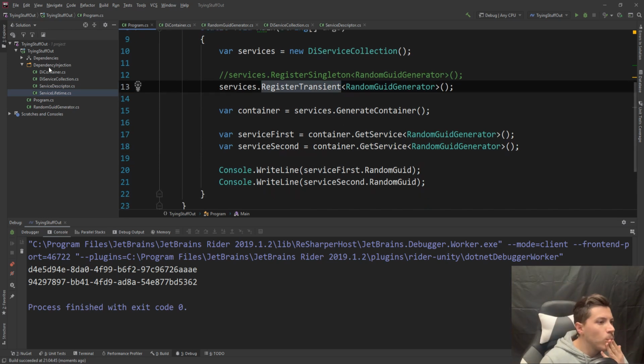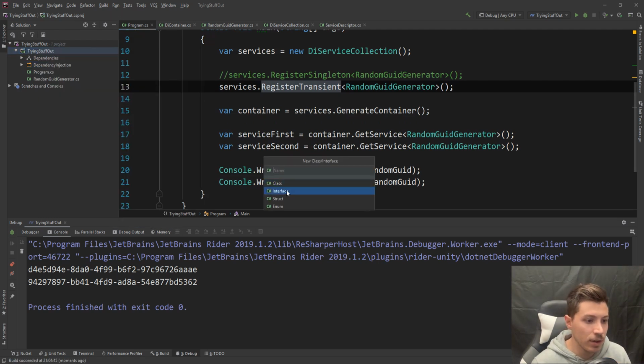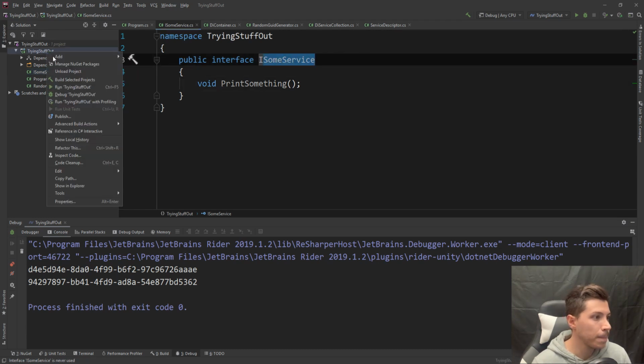Now, you know what's actually pretty difficult? Let's go ahead and create an interface. So a more realistic scenario. I'm going to say ISomeService, and this service will have a method that returns void, print something. I mean, the simplest thing you can do. And then I'm going to implement that service.